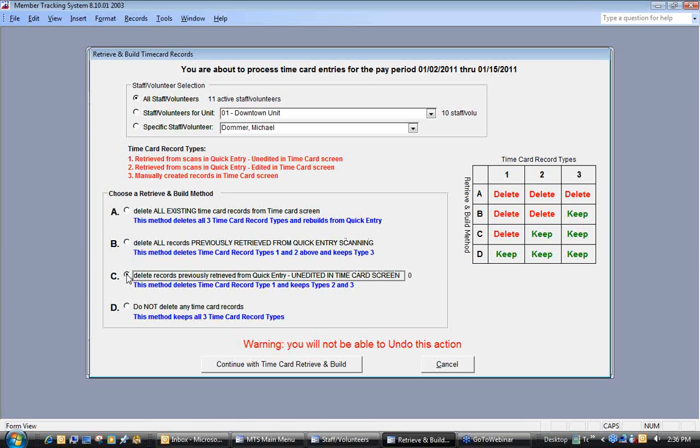keep types 2 and 3, which is up here in red. So it's going to delete your scans from Quick Entry, and it's going to re-pull in anything that you've edited in your time card screen. So basically, it's going to keep anything that you've manually changed in that screen.